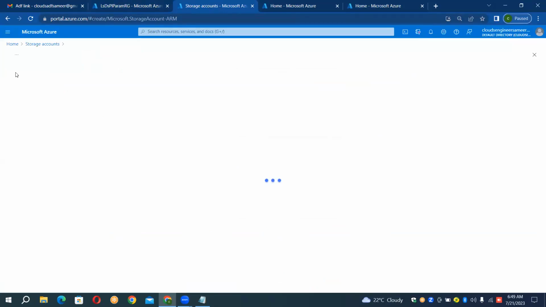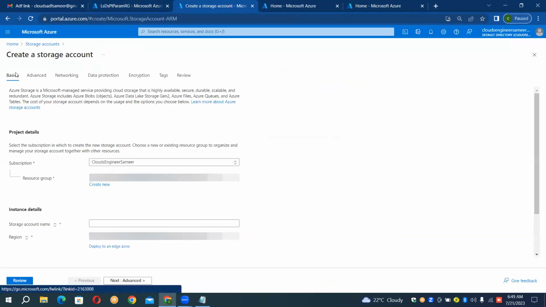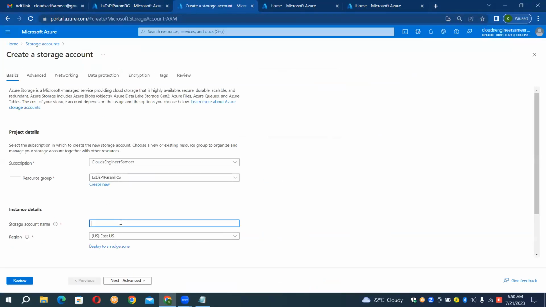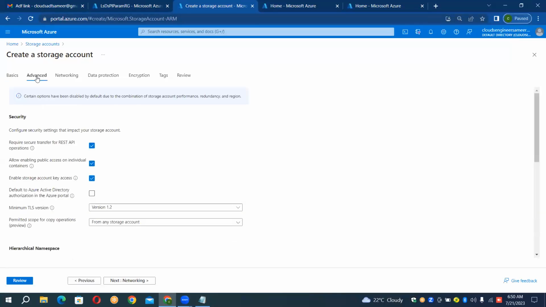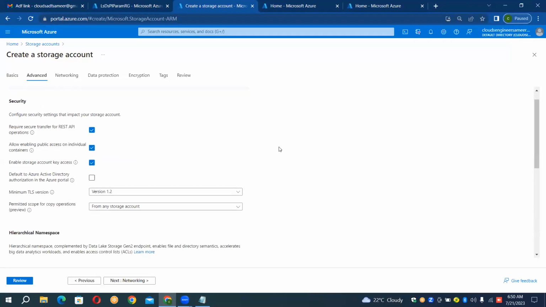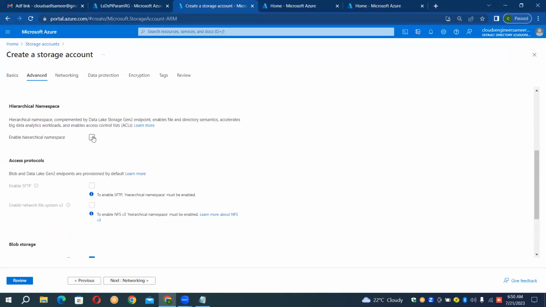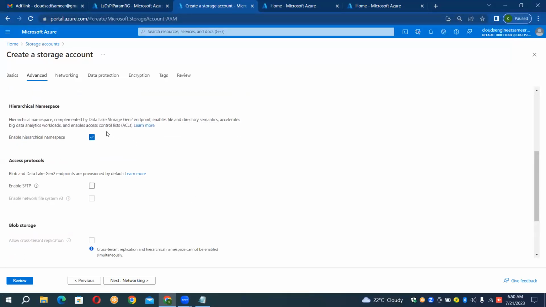So I'm creating all the services now. Give the name for the storage account: source ADLS Gen 2 DS, that means Durgasoft. As you want to make this a Gen 2, click on the advanced tab, and select enable hierarchical namespace. There is a checkbox called enable hierarchical namespace.